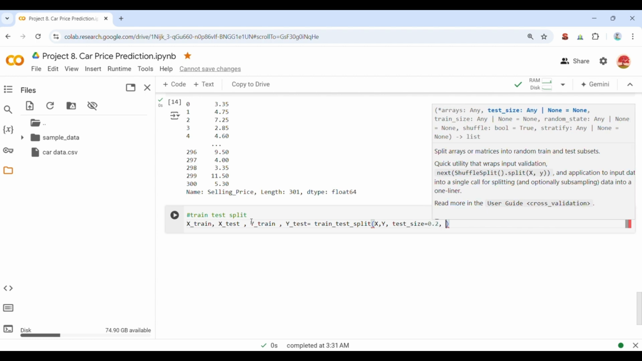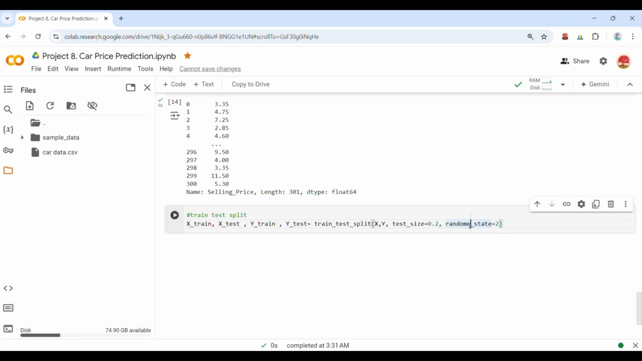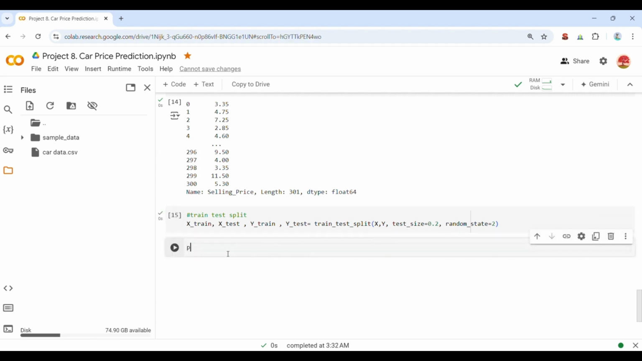So make it to take any random state. It depends on you. So I will take here 2 random state. Okay. Now run our data, run our cell. So it has been run. Okay. Now print our shapes, x train shape, x test shape, to check how our data is looking.